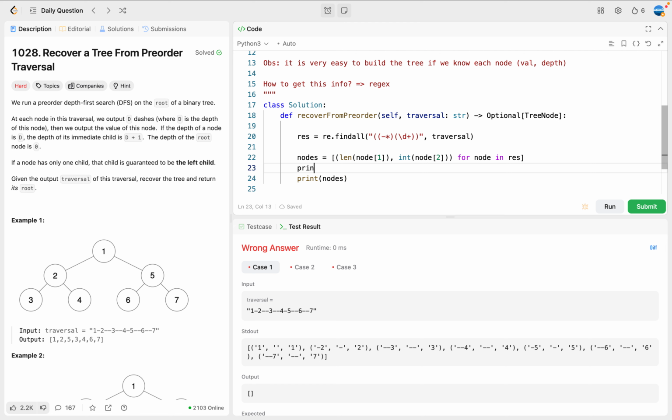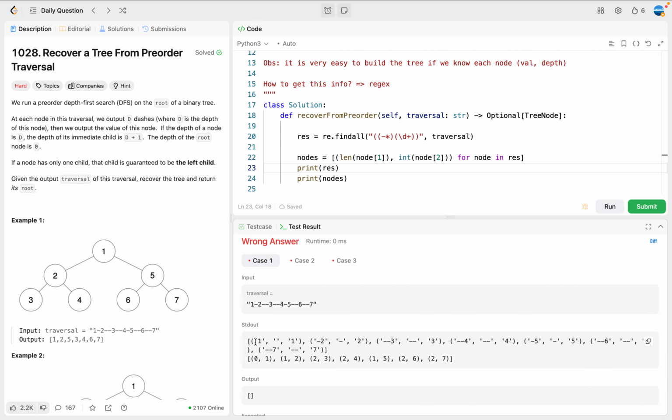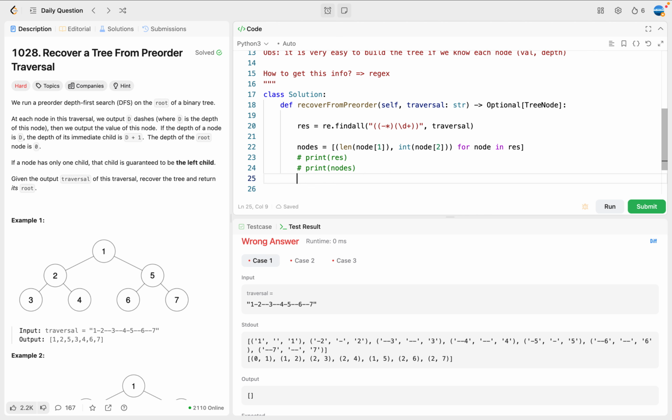Meanwhile, let's print out this result. Together, you are going to get a good idea. So this corresponds to level 0 and the value is 1. Here, level is 1 and the value is 2. Similarly here, the level is 2 and the value is 3, right? So that's actually sufficient for us to build the tree. Now let's build the tree.